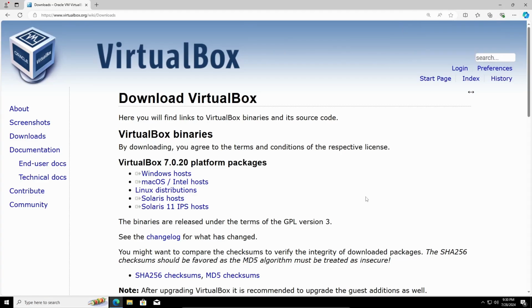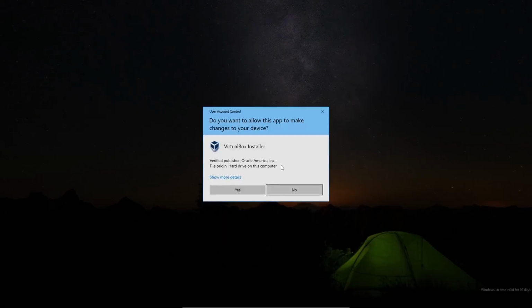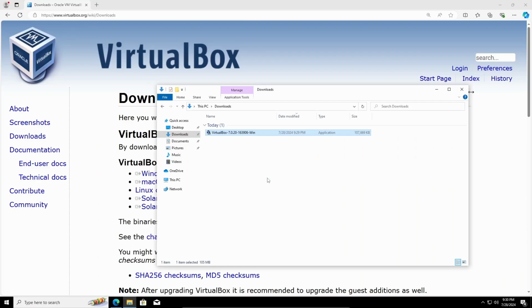Once we have it downloaded, we can locate the installer file, and it should be in our Downloads folder. So I'm going to open up Explorer here, go under Downloads, and we can see the installer file. I'm going to double click on it to run, and hit yes to this UAC prompt here.